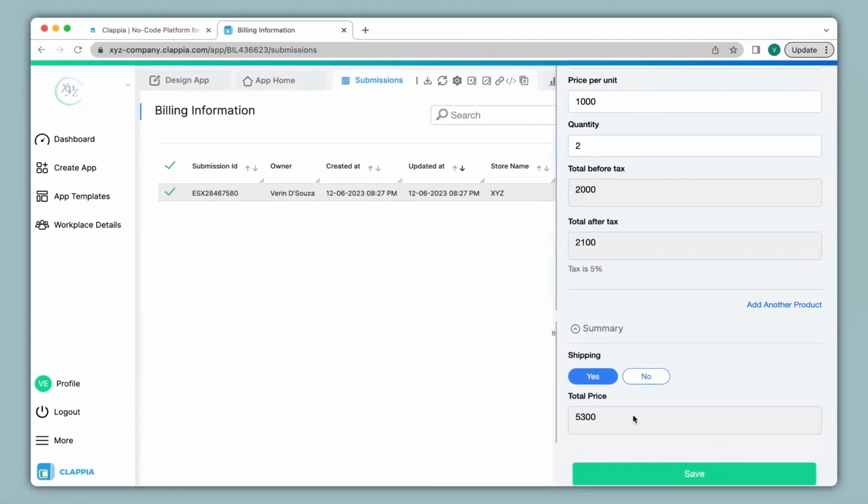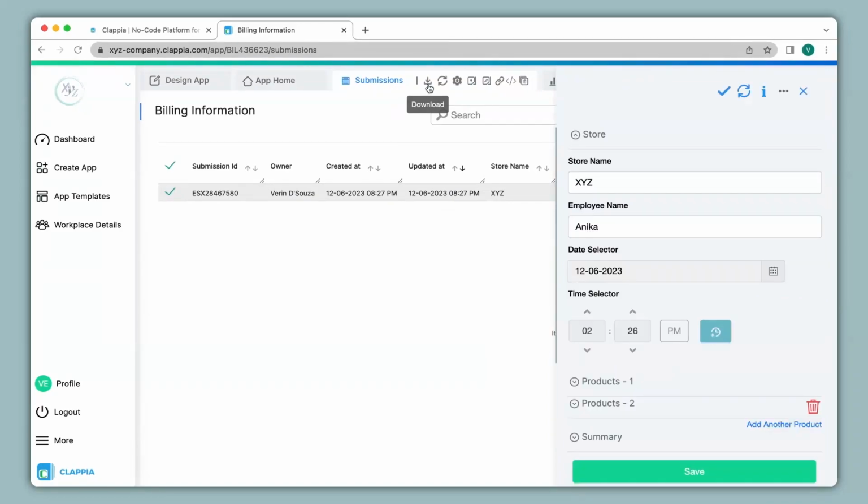If you would like to download this particular submission, or if you would like to download all your submissions that you might have, you can click on the download option over here and it will download in an Excel format. Now what happens if you are stuck on a particular calculation? So let me just duplicate this tab real quick.